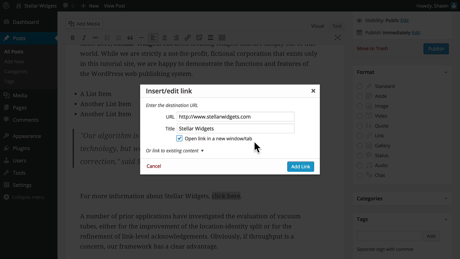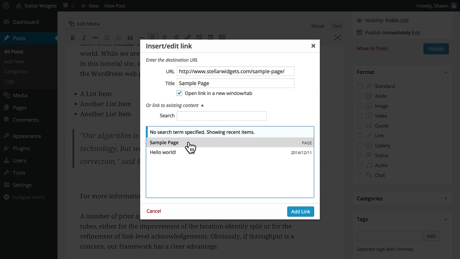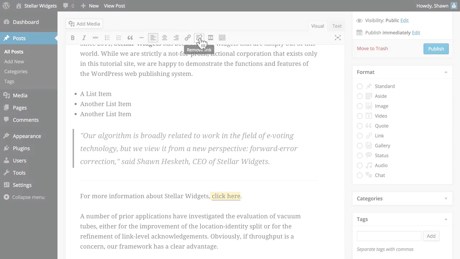Now, you can use this method to create a link to any website, but you can also easily link to your own existing content by simply choosing a page or post from the list at the bottom of the window. When you're finished, click Add Link, and this text will now function as a link. To remove a link, highlight or click anywhere within the link anchor text, and then click the Remove Link button.